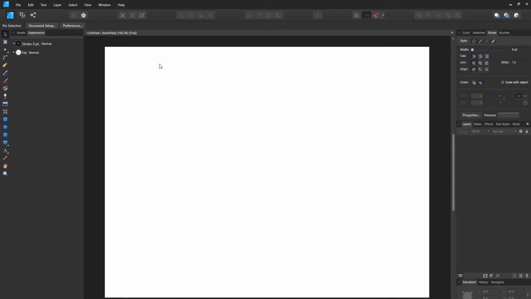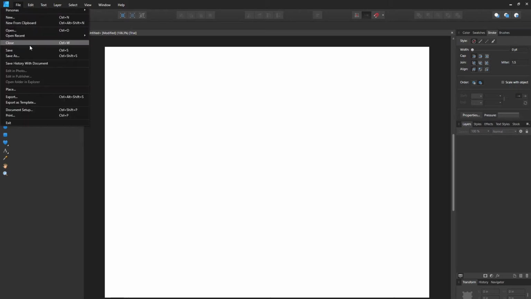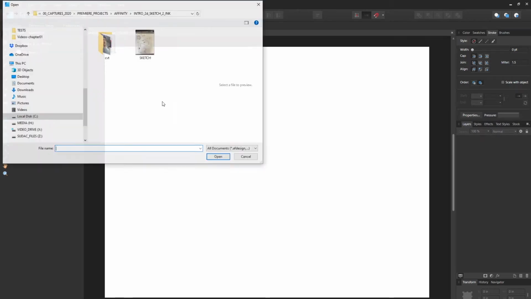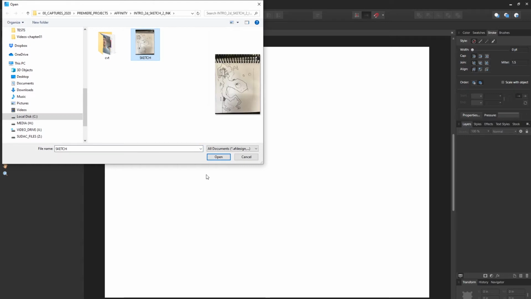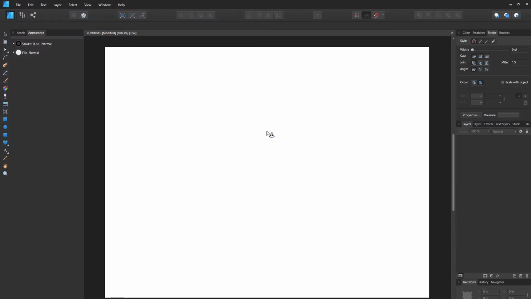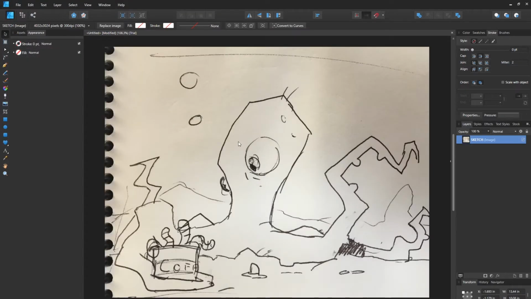All right, so let's try this again. File, I'm going to place, there it is, sketch, open, and then just tap down. There we go. There's my sketch. We are going to be tracing this. So the sketch doesn't have to look great. It's super rough. That's fine.